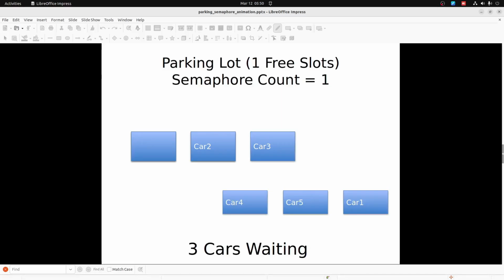Next, car 1 finishes its work and vacates the parking lot. So now 1 resource is available again. So car 4 takes up the parking lot. Now again all the parking lots are full. The semaphore count is 0. 2 tasks, 2 cars, are waiting for the parking lot.